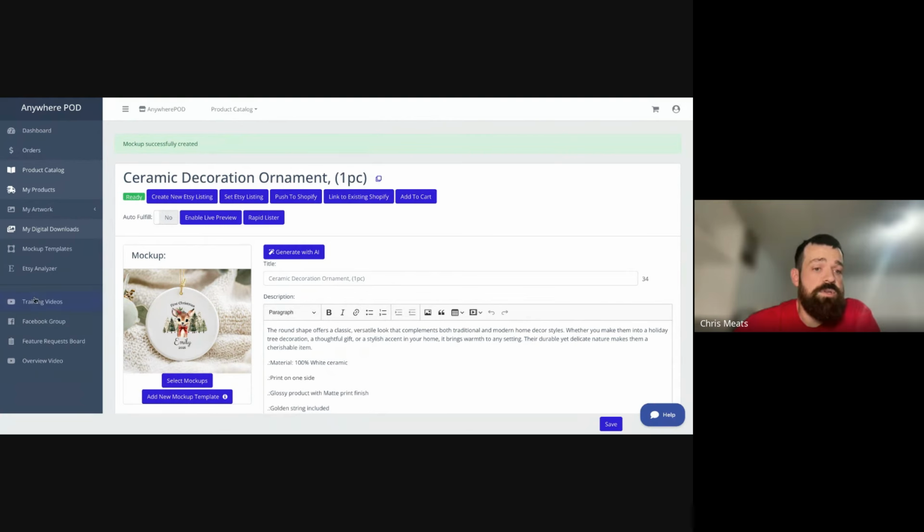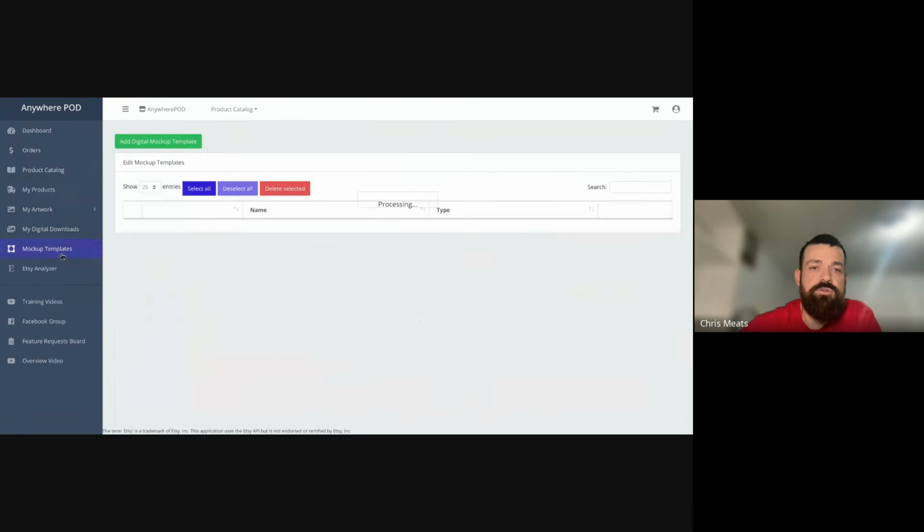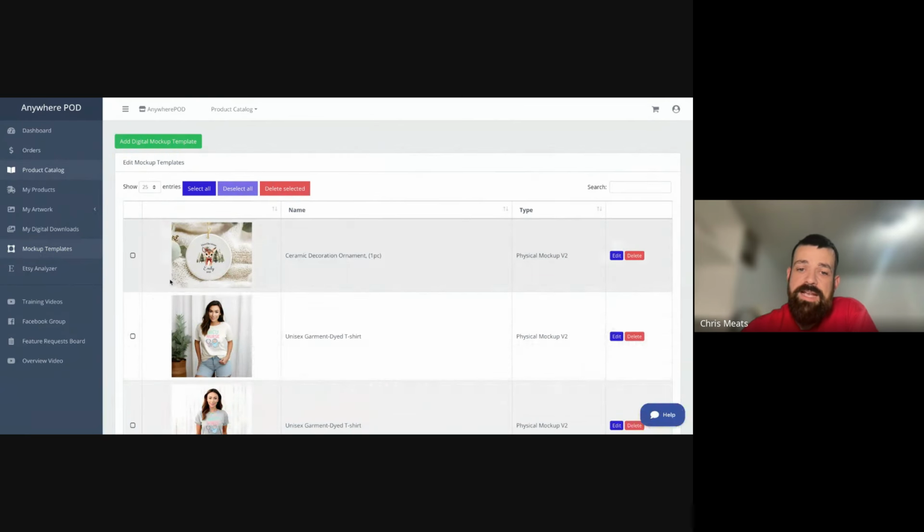Yes, so what you would do is over here, now that I had that mockup template created, I didn't quite size that on there right or anything like that. If I come over here to mockup templates, this is where you can manage your mockup templates. So I can come in here and edit this template and move my design around and change that if I need to. I can also delete that template from here so it doesn't get generated anymore on future listings.